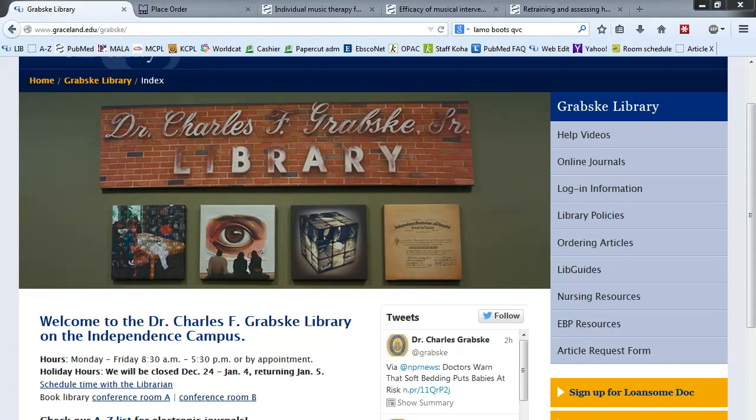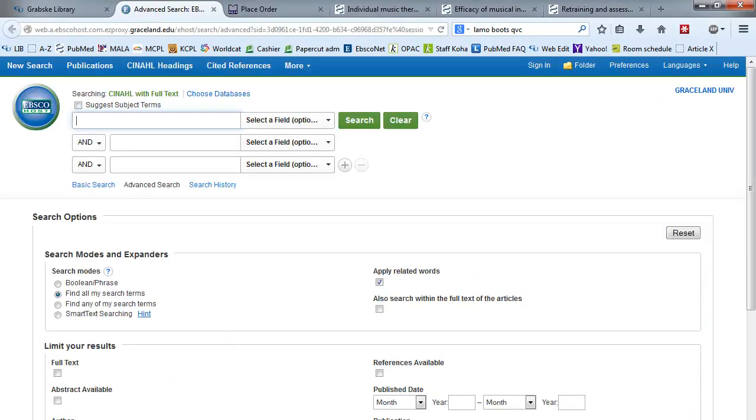The database CINAHL has primarily nursing and allied health journals, and we're going to look at that one now. You may find more or fewer articles than we found in PubMed. It just depends on the topic. Access CINAHL from the home page, log in with your credentials, and you'll see the search screen.